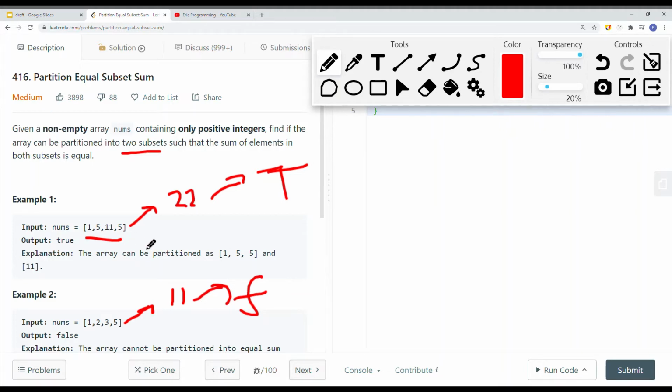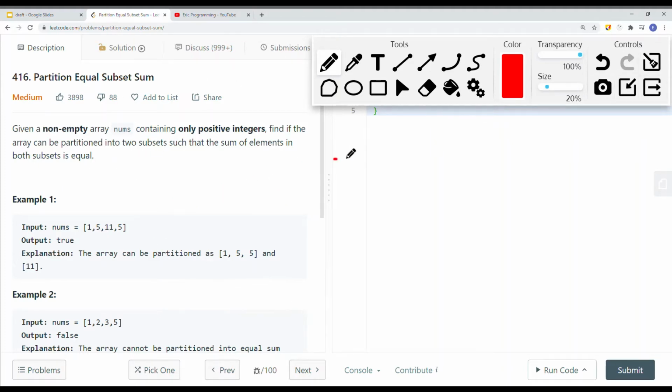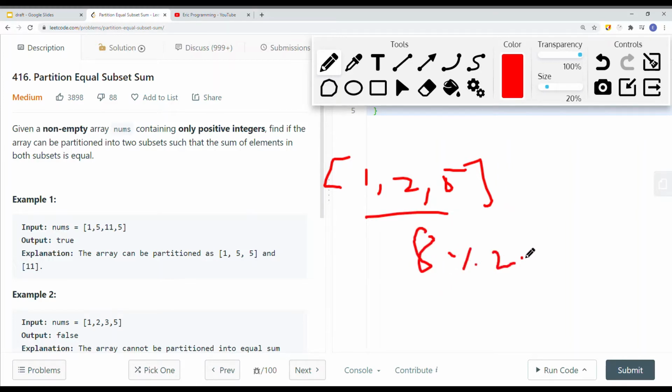But this is not going to work for all test cases. It's very, very important to consider all the test cases when we approach this kind of problem. Let's say we have something like this, where we have 1, 2, 5. In this case, we have a sum of 8. Is this an even number? Well, this is an even number. Then should we return true? Well, we cannot return true because there are no two subsets where each subset's sum is equal to the other subset's. So in this case, we're going to return false.